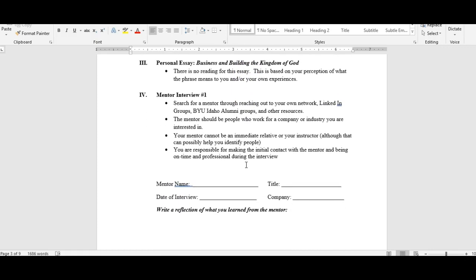The last part is a mentor interview, the first of 3. I include this section here because I want this in the beginning of each of your mentor interviews. I want the name of the person you interviewed, their title, the date you completed it, and the company that they work for. Who should you select as your mentors?